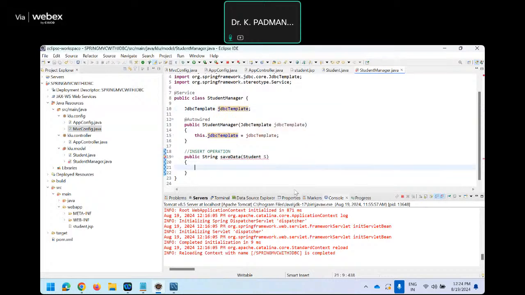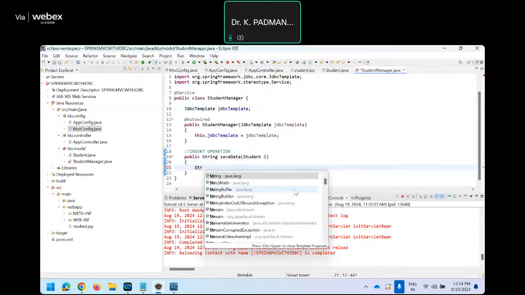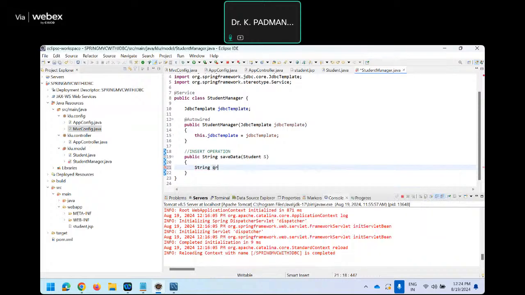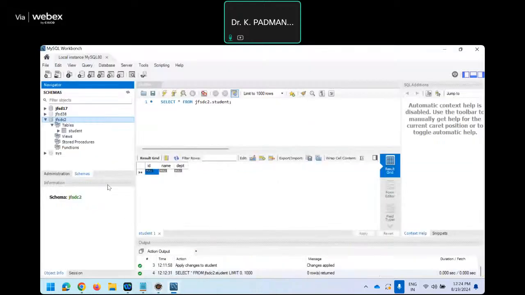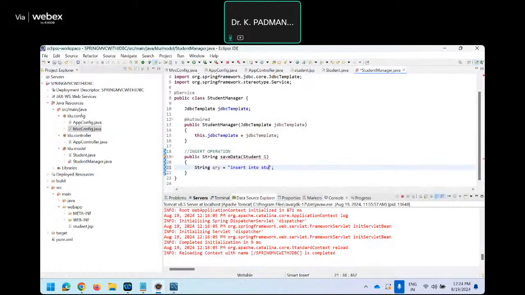First, create a query. So create a String query for the insert operation. So what is the query for the insert operation? Insert into table name. What is my table name? I created it in the database. In the MySQL database, I created a table student. Student is the table name. So I'm using the table name here: insert into student values.